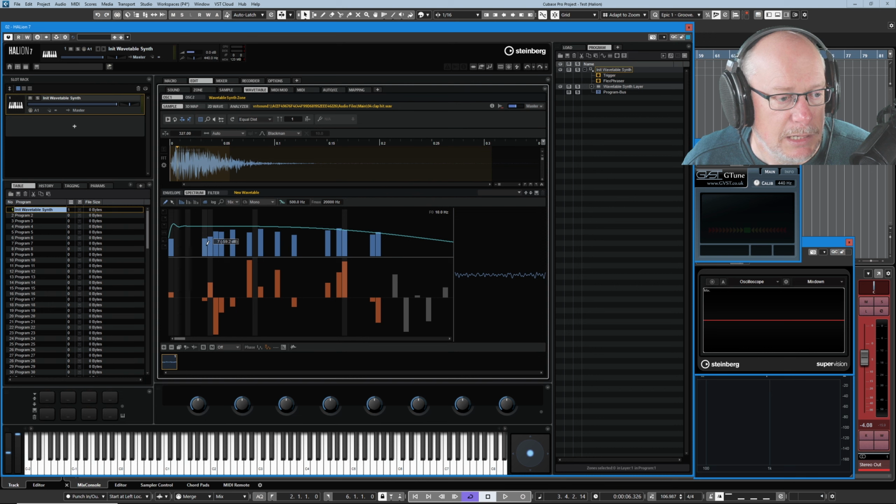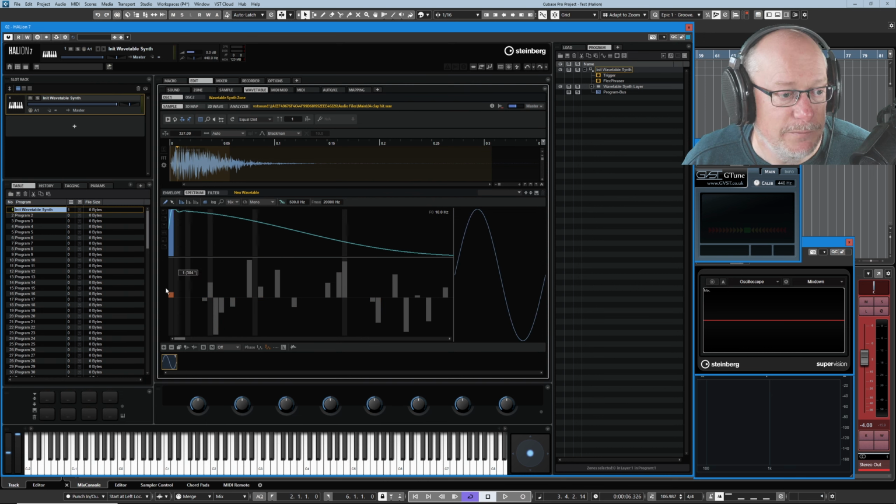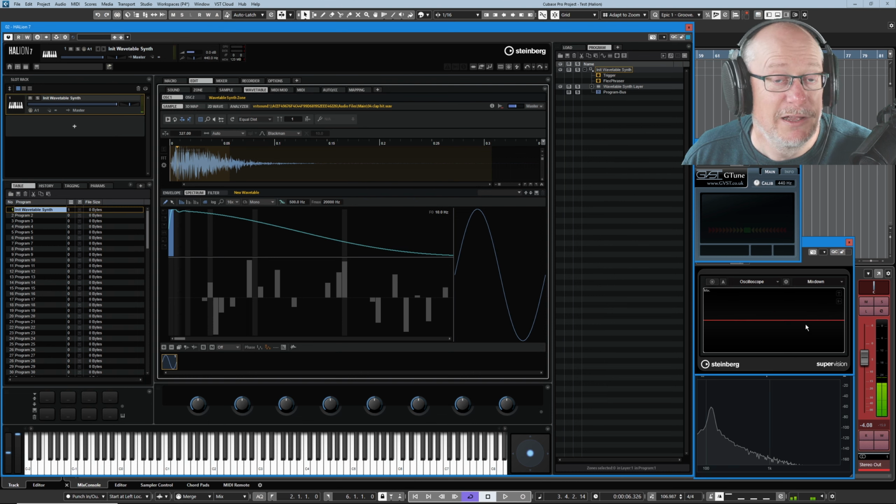Zoom into 16, and I'm just going to keep the fundamental. So now I basically have a sine wave. Control click to set the phase to 0 degrees. There's my sine wave. Gone an awful long way to make a really simple sound here, but that's a sine wave based off a sample.